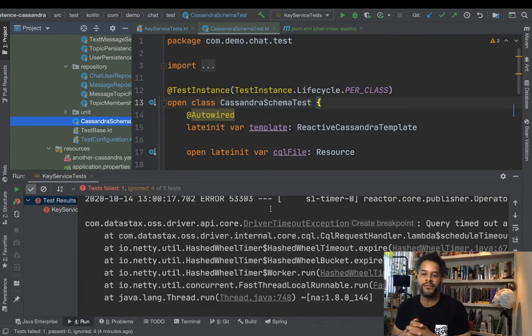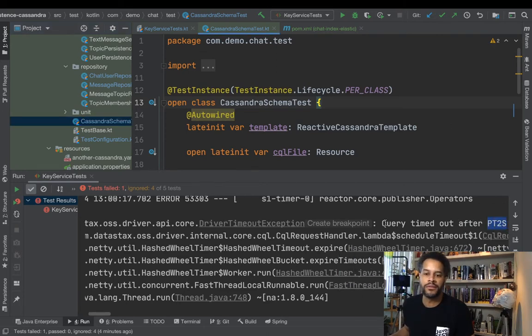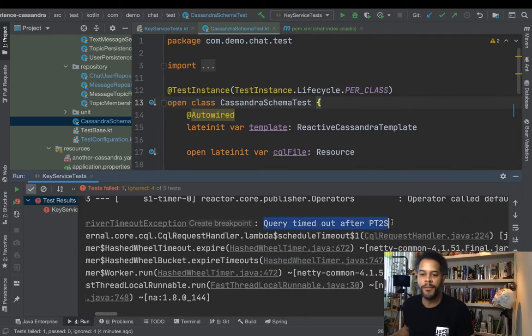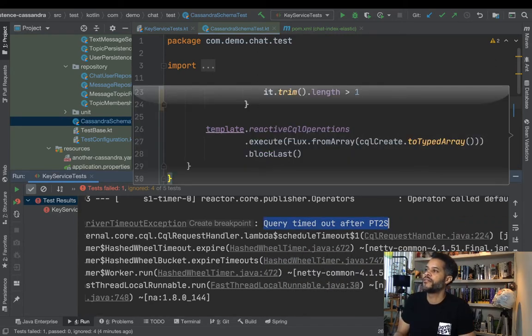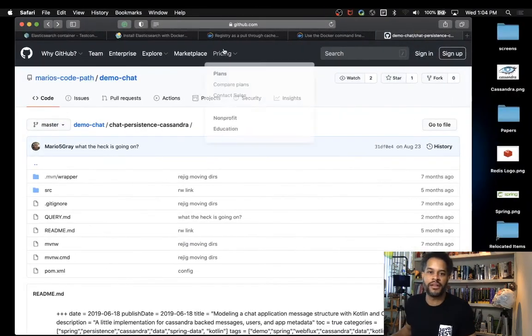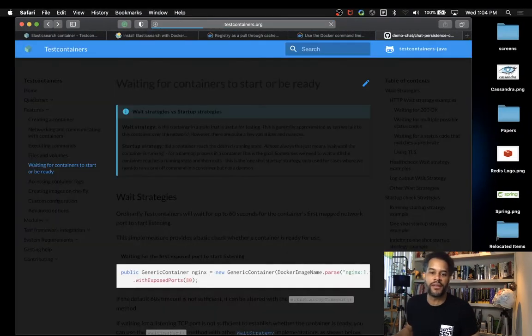Alrighty, so P2S. That is the thing that is broken. Let us fix it. Never got that before, but I guess we can Google it. Okay, so here we go. Test containers. There we go. So here's the link. Here's the thing that I want to fix it with.